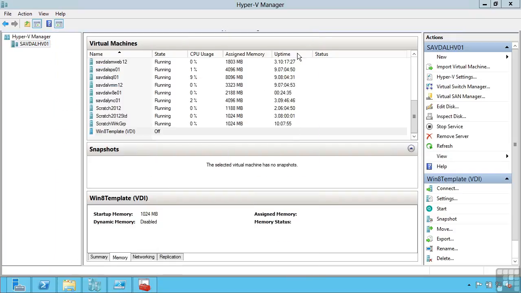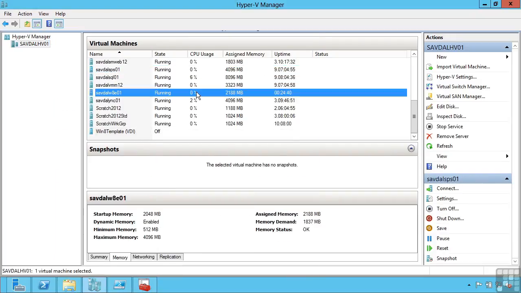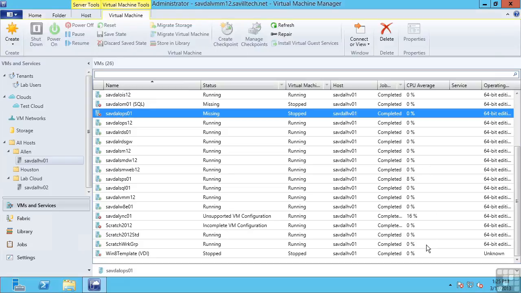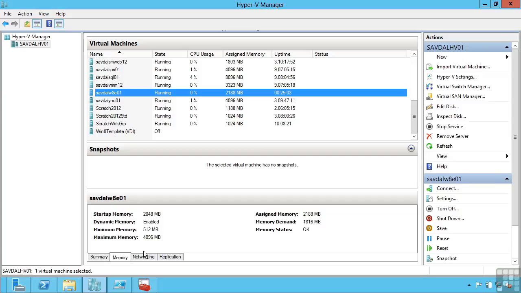To see the VM CPU, I can look in Hyper-V Manager, which is showing me CPU usage percentage, and indeed the amount of assigned memory. Virtual Machine Manager also gives this CPU average, and it can give me other information. Operations Manager, another part of System Center, can monitor it long term as well. But there are a number of nice things we can actually do with performance counters.